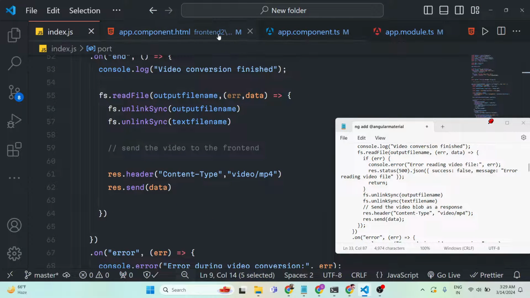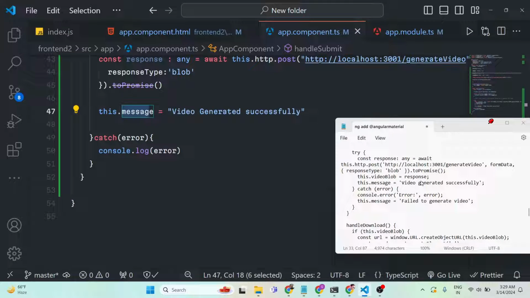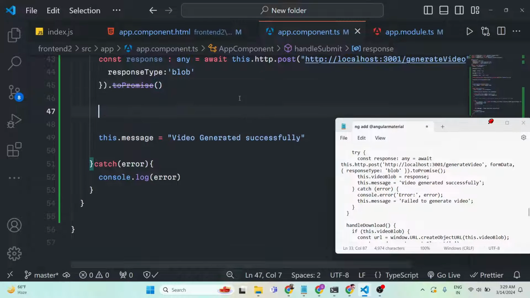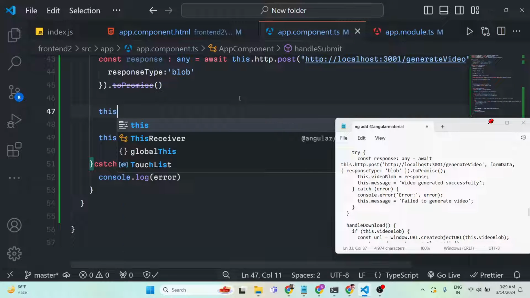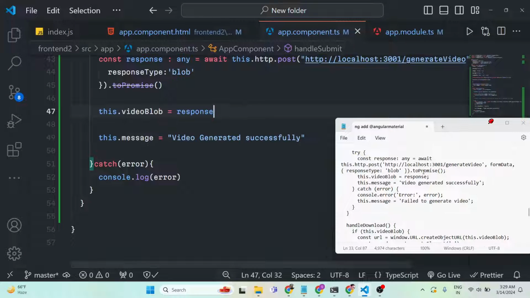So what I just need to do right here in order to display the video is very simple. After this, this.videoBlob is equal to response. That's all.